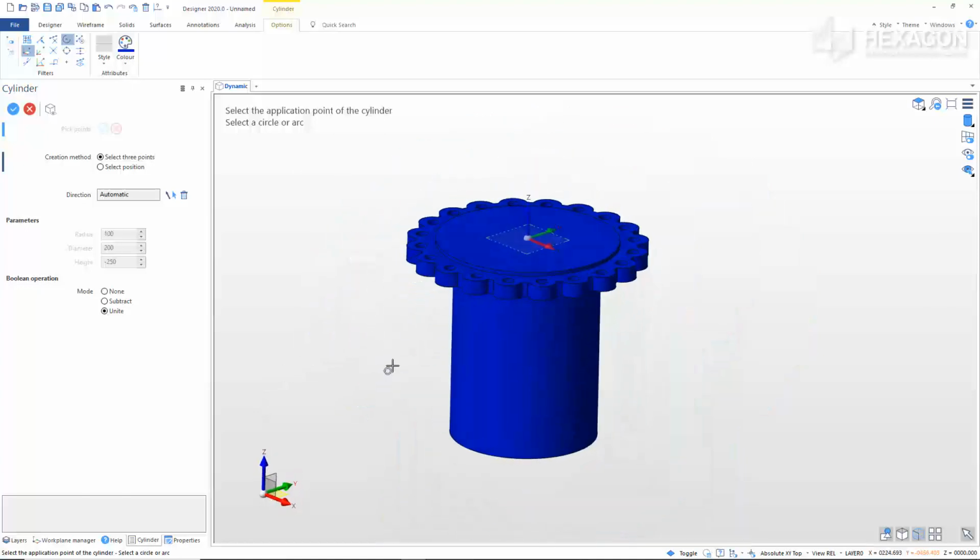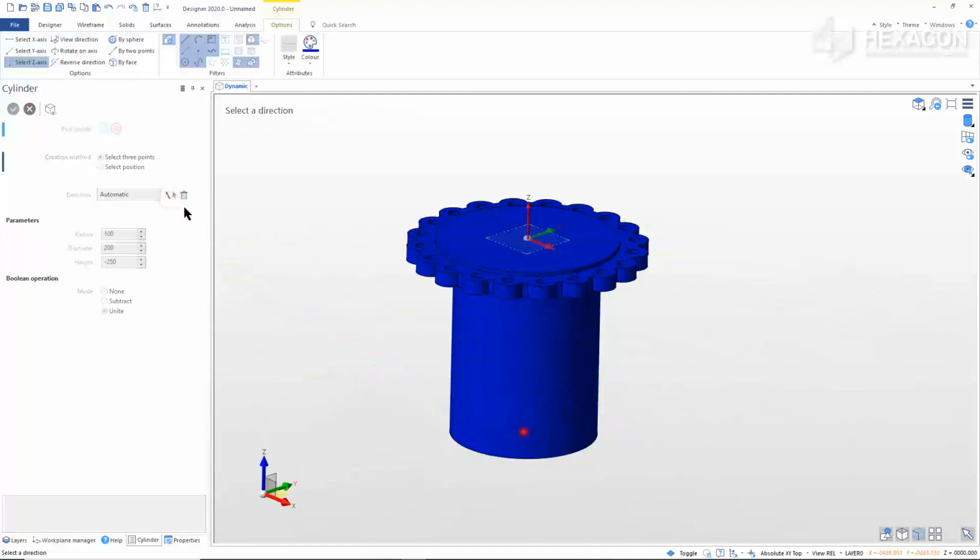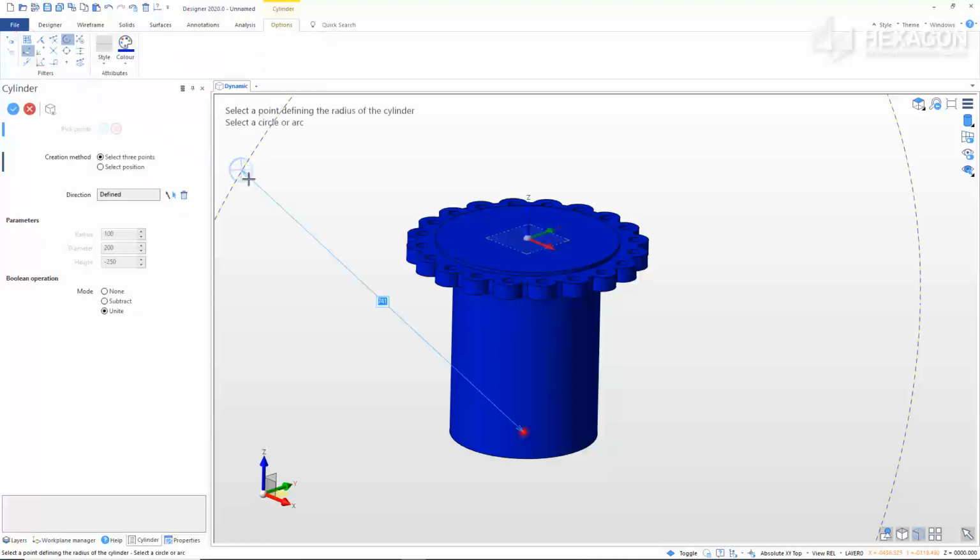To create the next section of the body, pick the center point of the cylinder we just created. We want this section to be 90 degrees to the first section. Click the arrow icon to select direction in the Options window. Now, in the Options ribbon, click on Select X-axis. Right-click to confirm the direction.